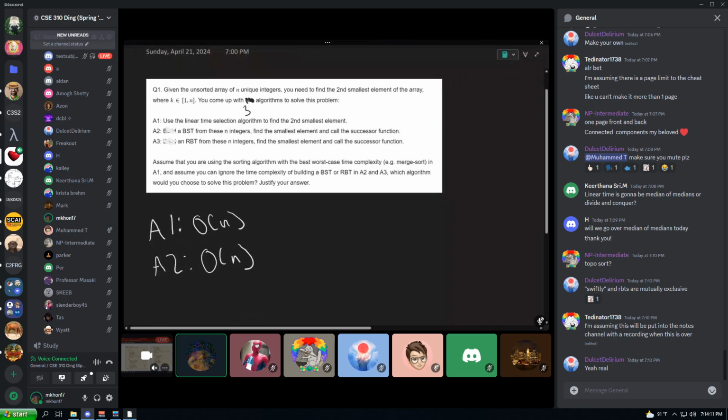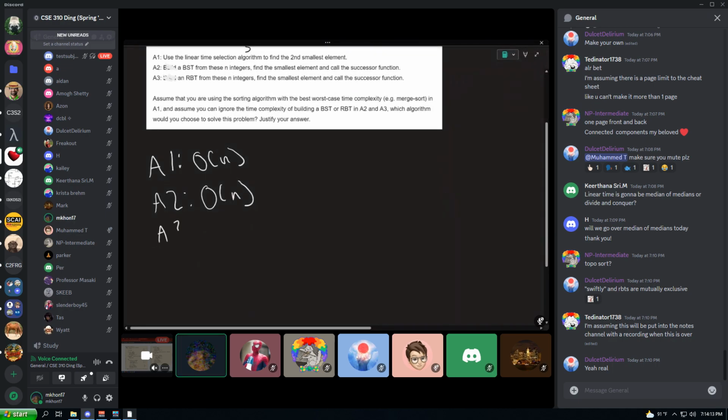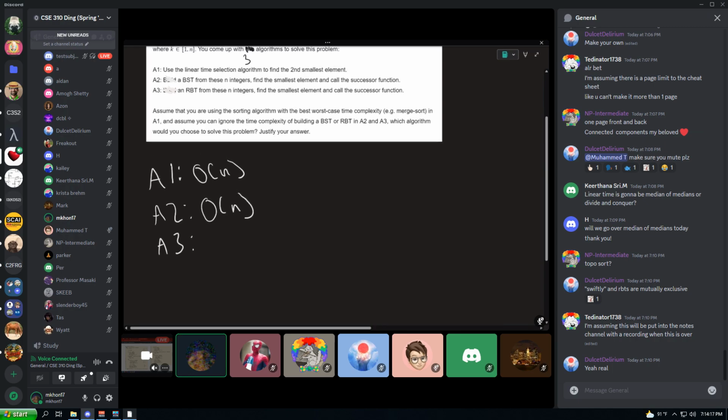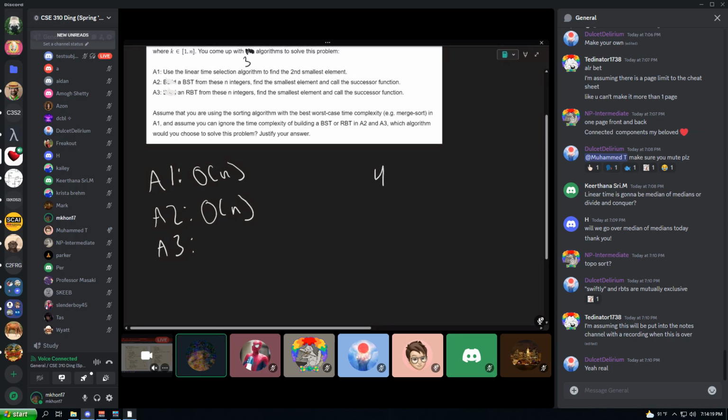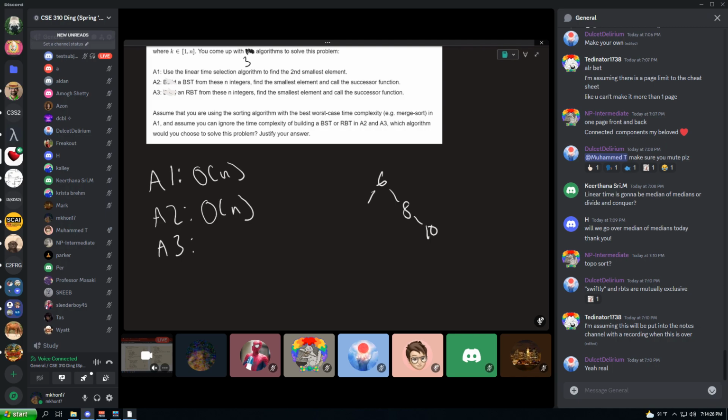So there's that. And then what? There's A3. This one is kind of the same as a BST, except it ensures that it's balanced. Meaning if I took the thing from last time and made it into some random BST, it's something like this. Well, whatever, that's similar enough.